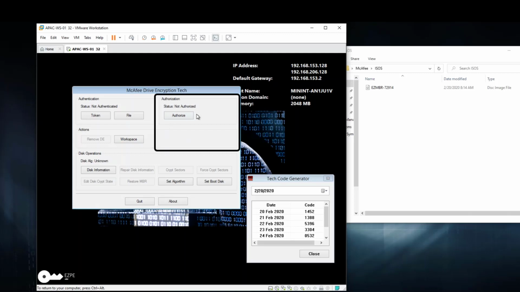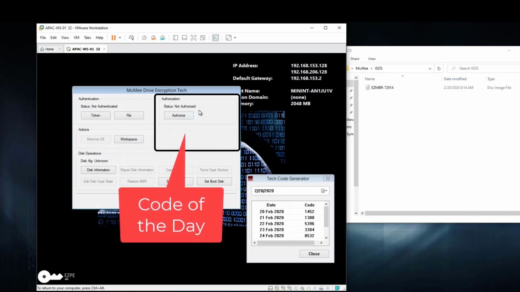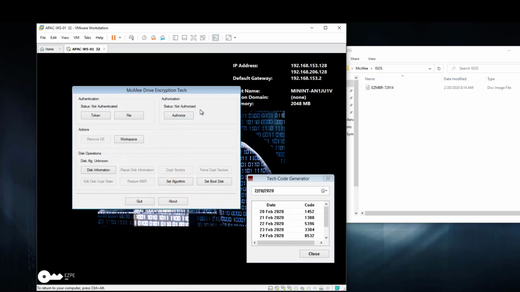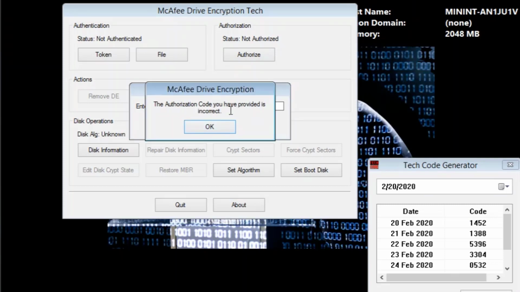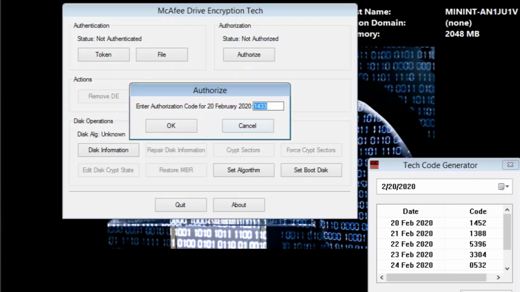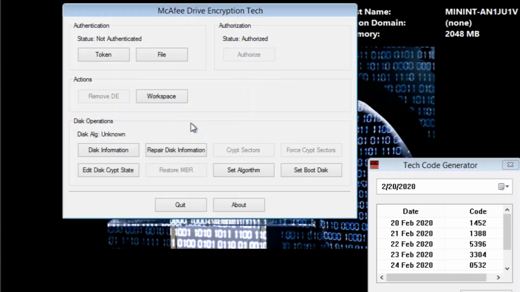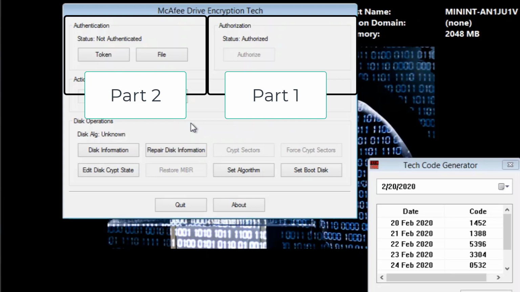This section up here on the right hand side is the authorization where you're going to put your code of the day, or the Tech code generator date and code. Let's go ahead and click authorize. For this date, we're going to enter 1452. Now let's do something crazy and enter the wrong code. When we put in the wrong code, it says the authorized code you have provided is incorrect. Let's go ahead and put the right code in here. And you'll notice it says authorized.